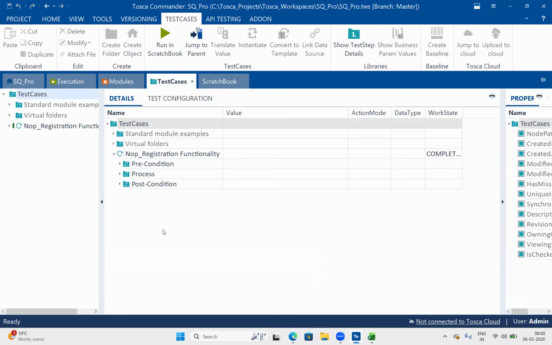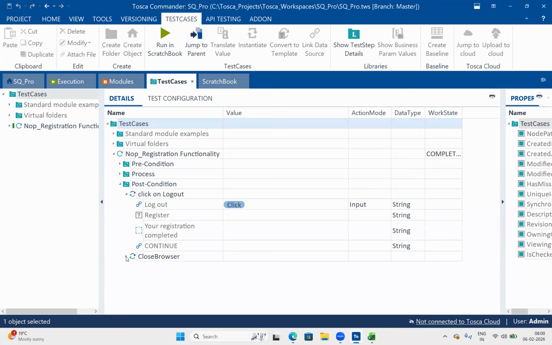Can you please expand that post condition once? Only two steps we can add inside the post condition.